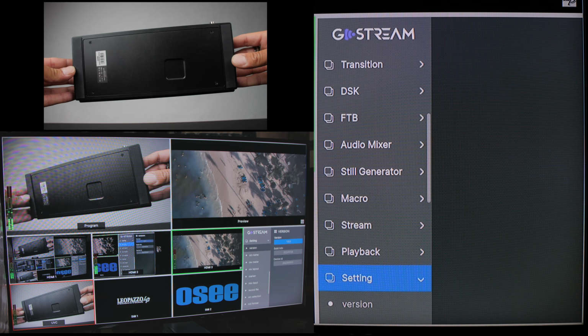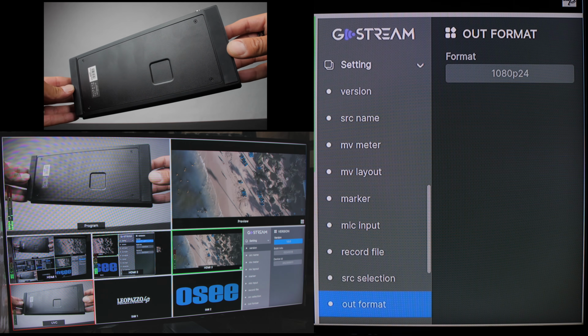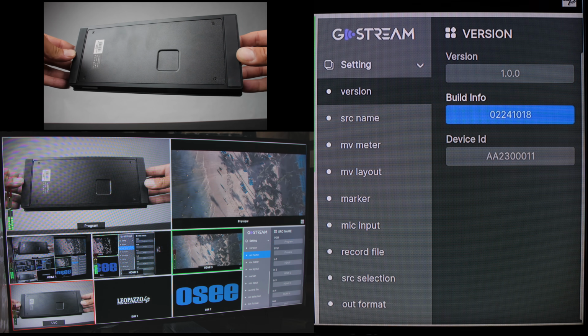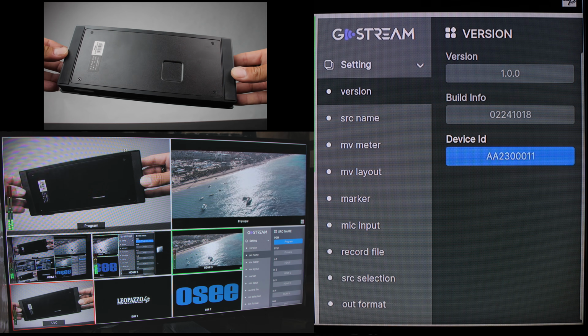Next over here is the settings. We do have quite a bit of options here within the settings. Starting off here with the version, you can see I'm at version 1.0.0, build info, the numbers here, the device ID as well.